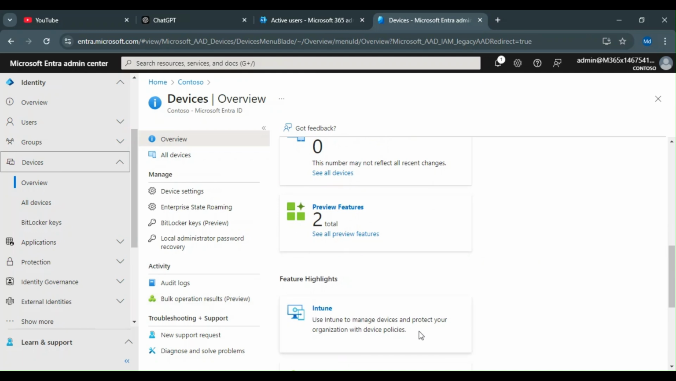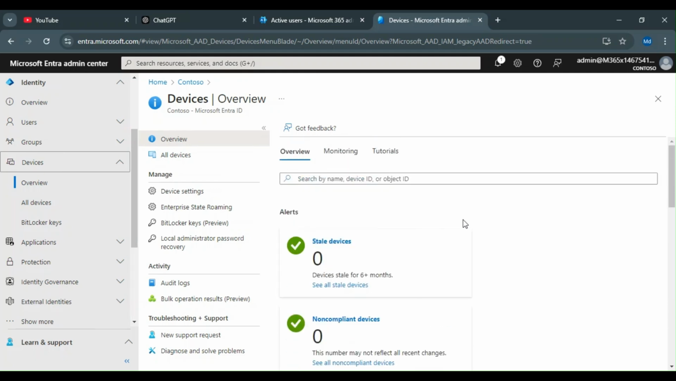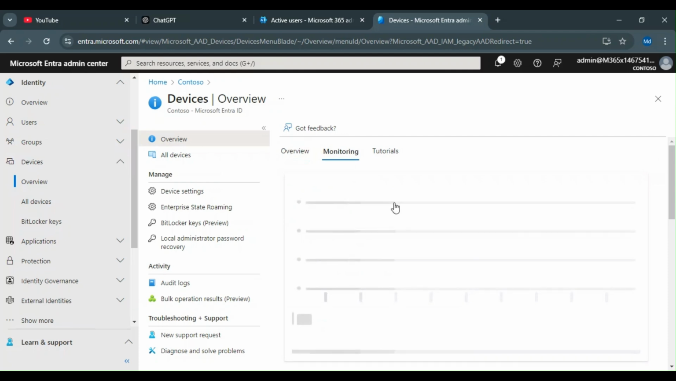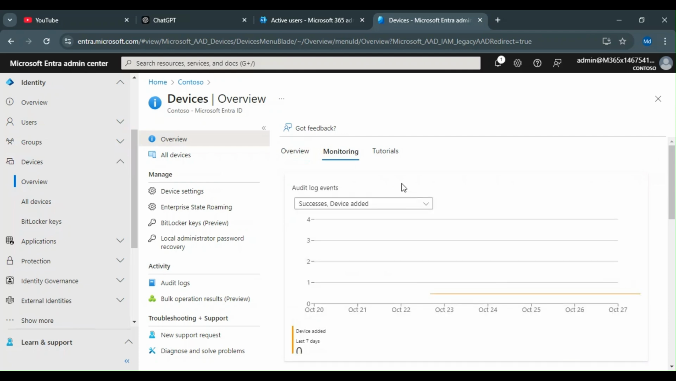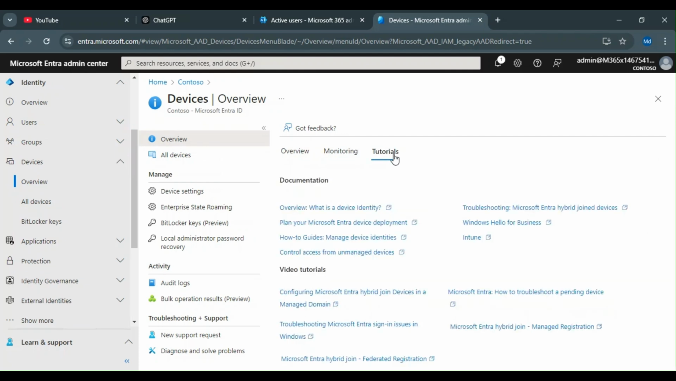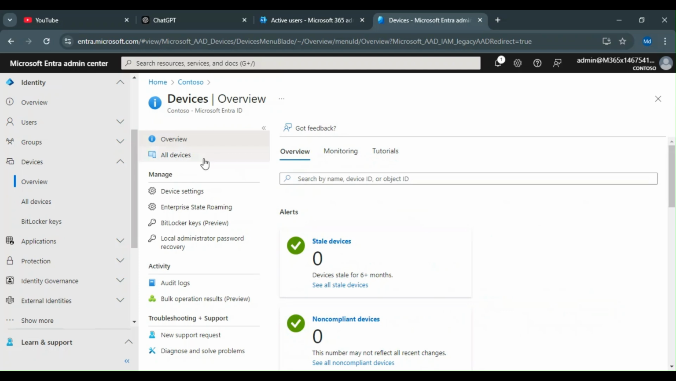The Intune management, once you click it, will automatically redirect to the Intune admin center. But here you can get the overview if you want to monitor something related to Intune devices, and if you need a tutorial to manage it, you can easily manage it from there.